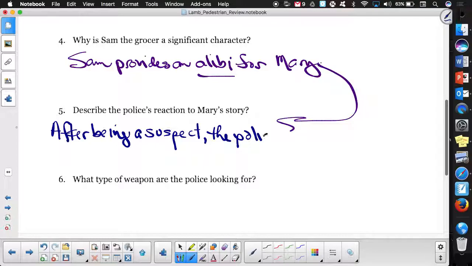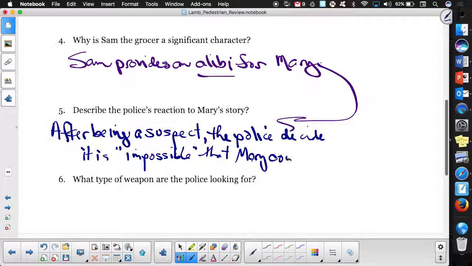So after being a suspect, the police decide it is quote-unquote impossible that Mary could be the murderer. You could certainly say this is also an example of dramatic irony because we know she is the murderer even though the police do not.